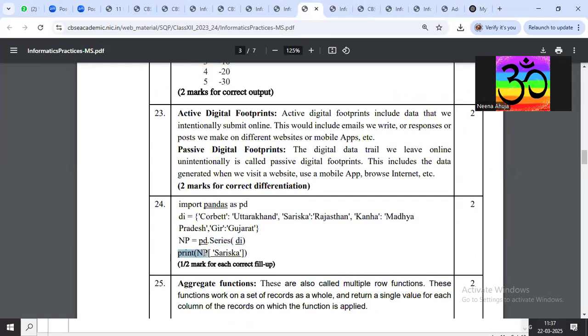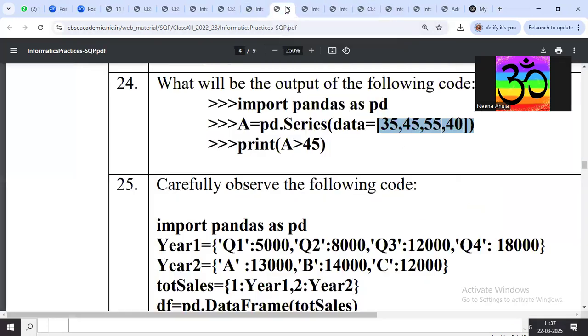अगर मैं सिर्फ print NP लिखूंगी तो मुझे आउटपुट मिलेगा कॉर्बेट उत्तराखंड, सरिस्का राजस्थान नेक्स्ट लाइन में, कान्हा मध्य प्रदेश थर्ड लाइन में, गिर गुजरात फोर्थ लाइन में. वैल्यूज होंगी उत्तराखंड, राजस्थान, मध्य प्रदेश, गुजरात, और ये जो कीज हैं वो उसका इंडेक्स वैल्यू बन जाते हैं. तो सरिस्का लिखने से आउटपुट राजस्थान मिलता है. That is all. I think that is all for now.